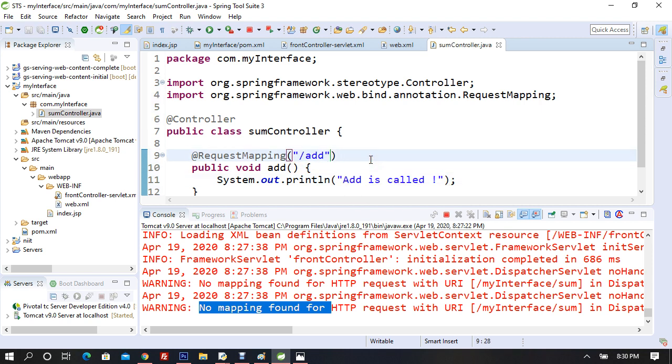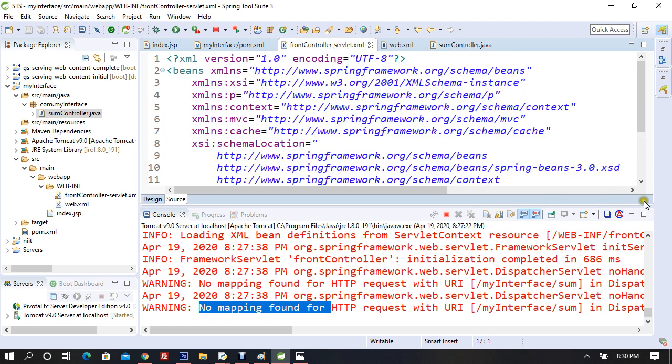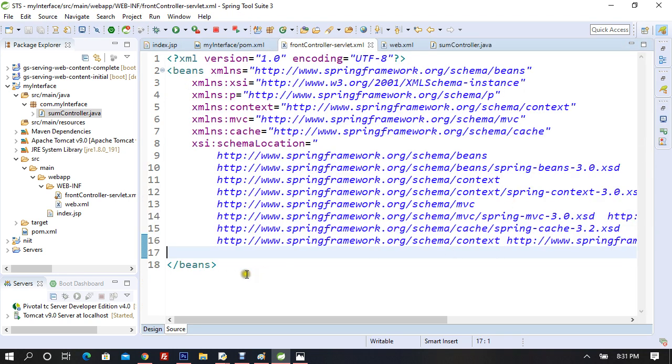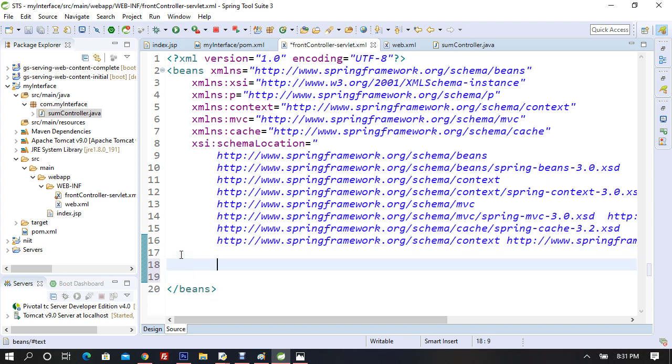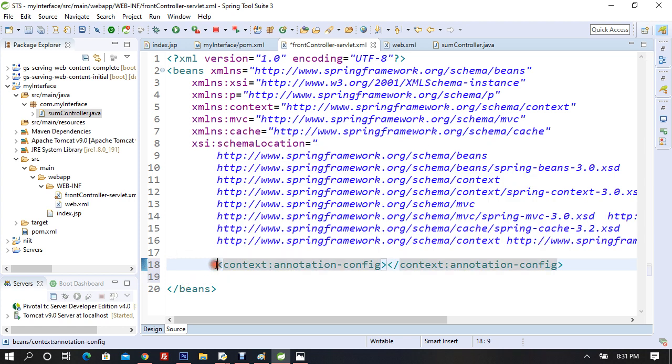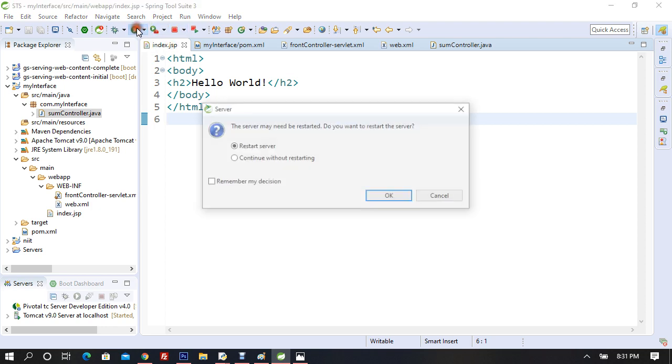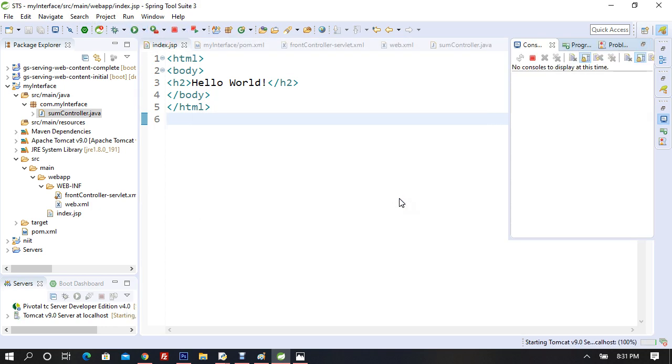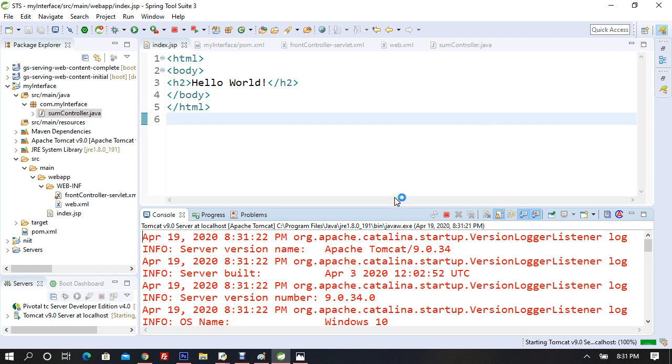So I'll save this, and it's still not going to work, right? Because you're using annotations now, you're not defining anything in the front controller. So for that, you enable annotations. I will say context:annotation-config. Now I have used the tag and it has enabled the annotation-based configuration in my Spring Web MVC project. So let me run it first and see. We are still expecting to get one exception. I'll tell you about that later on. We have to test our project slowly and gradually every time.